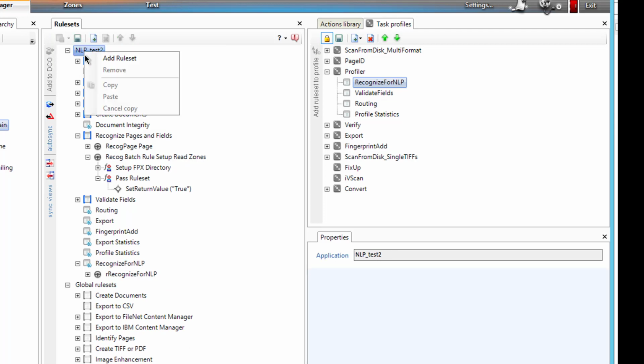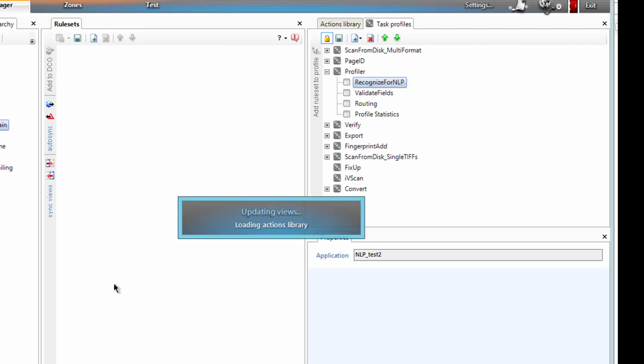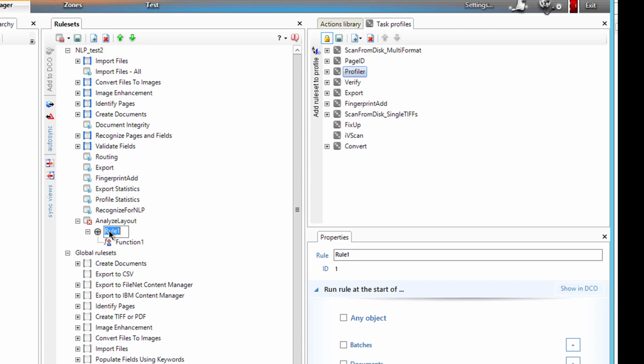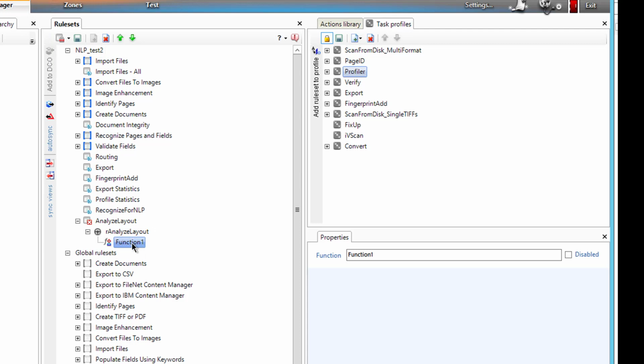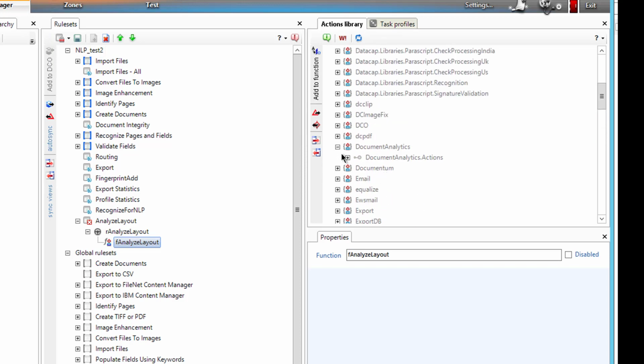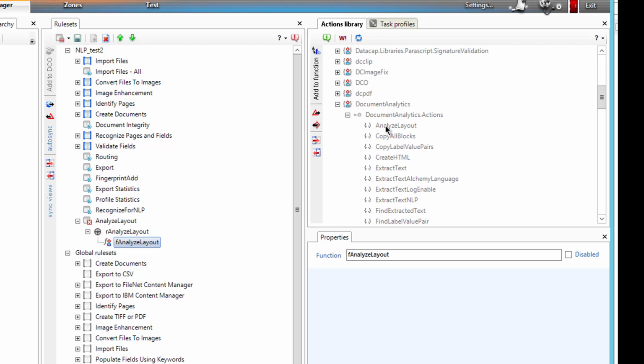I have to add another rule set to analyze layout, and this one I'm going to call analyze layout, R layout, F analyze layout. The rule I'm going to use in here is from that document analytics section, and I'm going to call analyze layout.